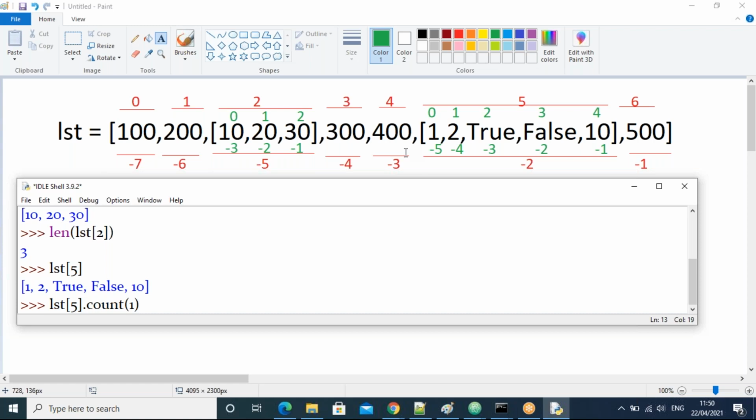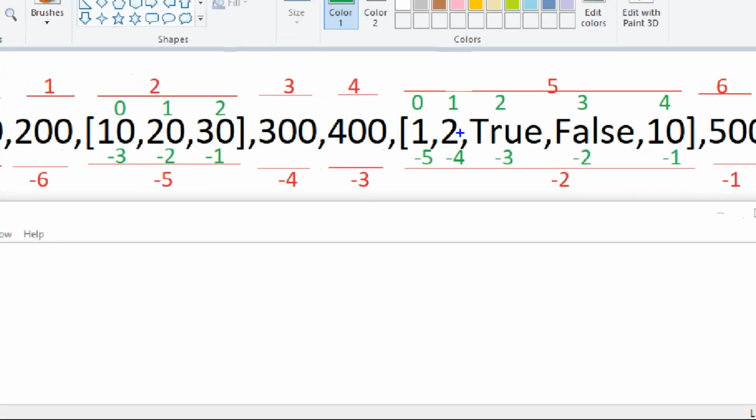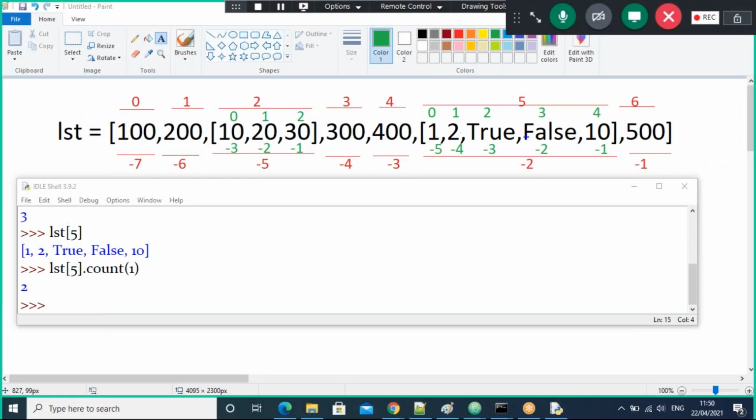See, some are giving the answer 1, some are giving the answer 2. So here the answer is 2. Why, sir? You all already know, but you will forget now. What's the point? In Python, True and 1 both are treated the same. So here also 1 is there, 2 times 1 is there.